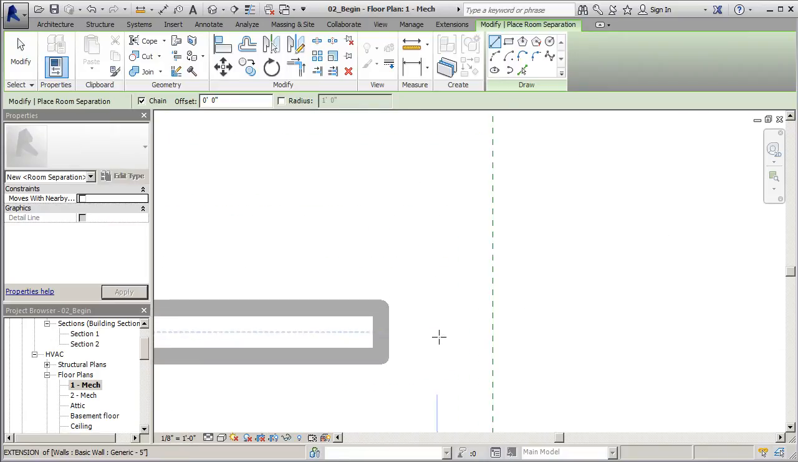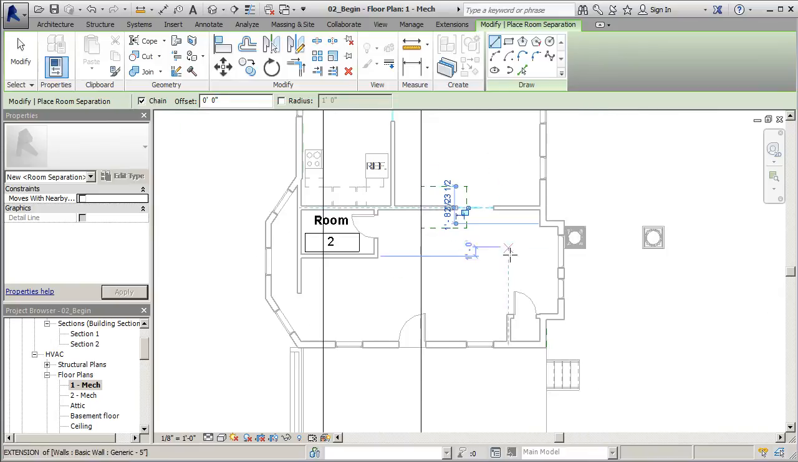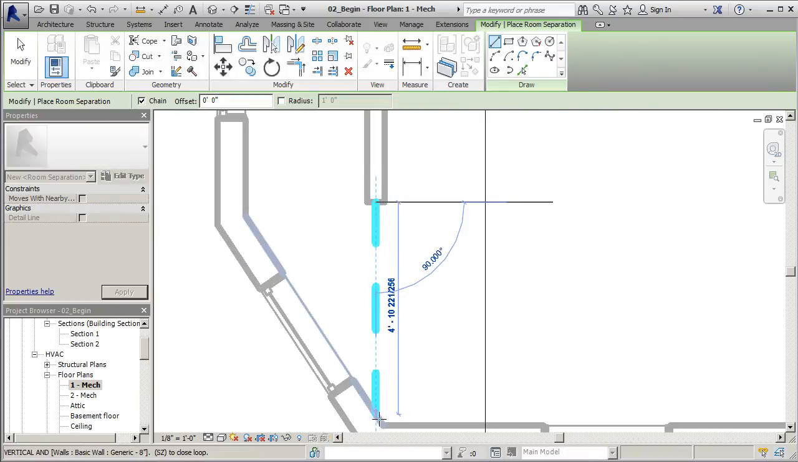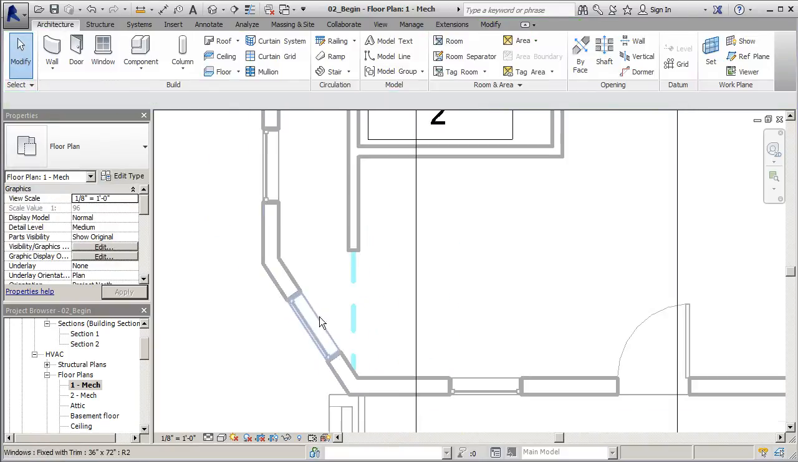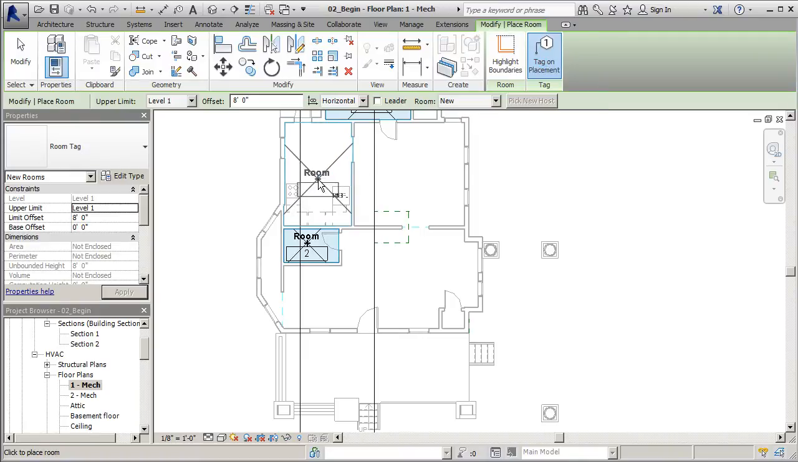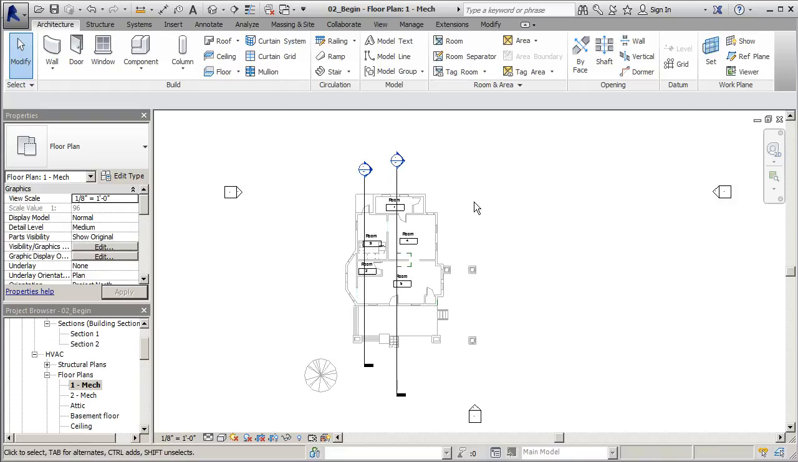I'll do the same thing. We'll grab room separator and do the same thing to this opening. I'm just clicking and dragging. And I'm going to do the last one here. So now that I've used my room separator tool, Revit should be able to recognize these areas as rooms. I'm going to go to room and do my kitchen, my dining area, and my living area. And I now have all my rooms separated.